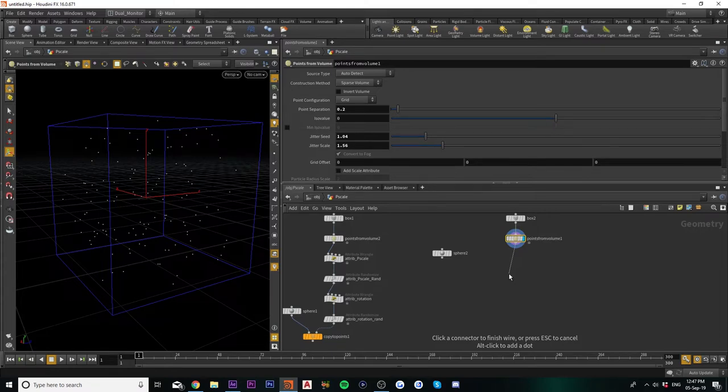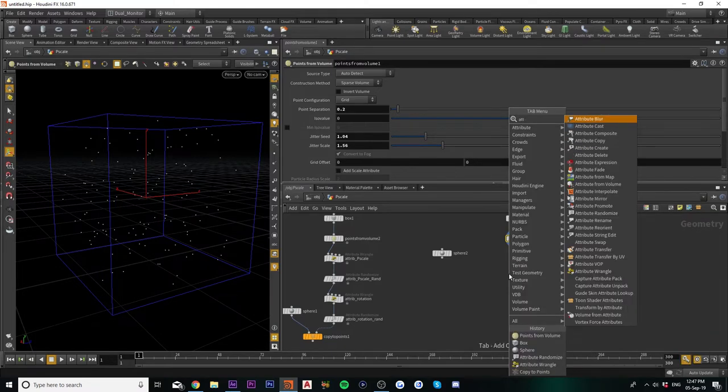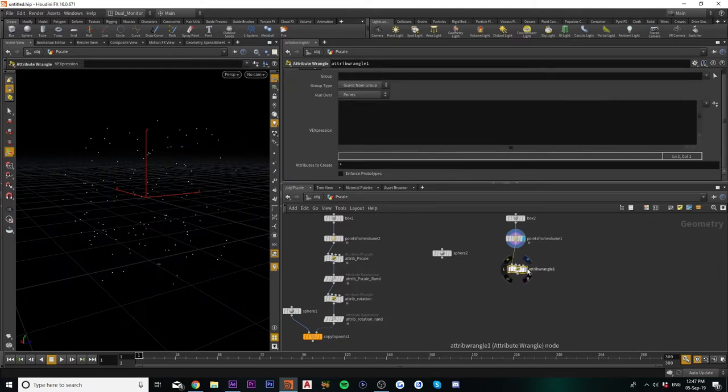Next up is the attribute wrangle. Lovely. This is to create the pscale. So I'm just going to rename this and put in pscale. Okay, so the little bit of VEX expression here is @pscale = 0.1; Lovely. That's simple for the pscale.